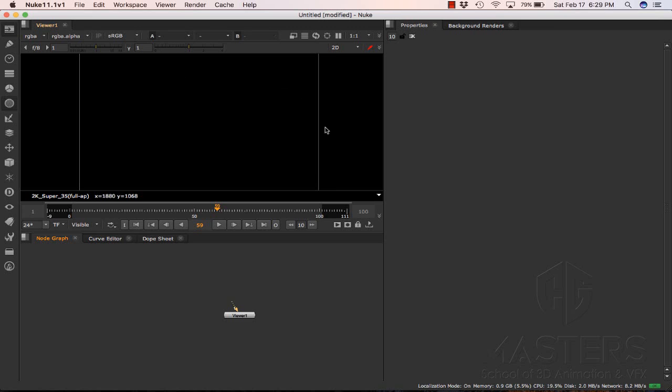The very top here we have our viewer, so this is where we're going to see our images. It has a timeline beneath it. Just like most other software that you might see, you can scrub along the timeline, play, pause, forward and backward, etc.